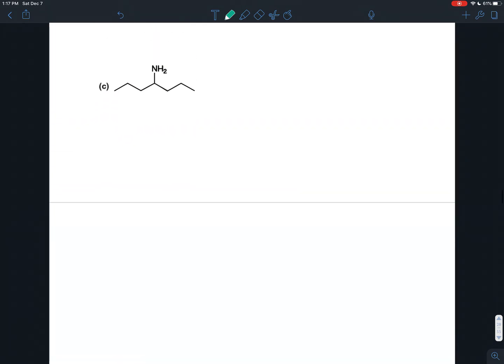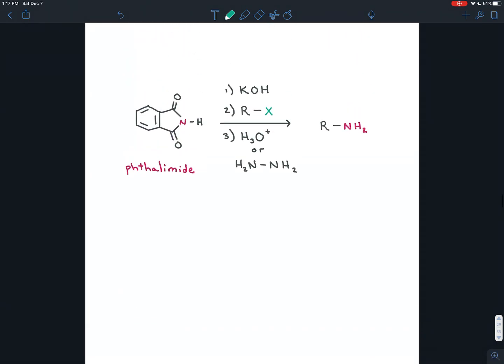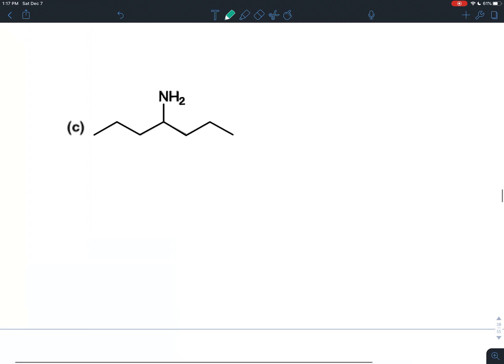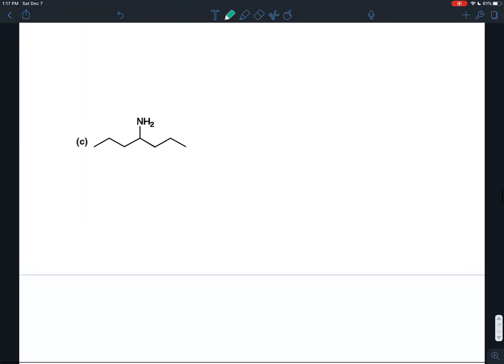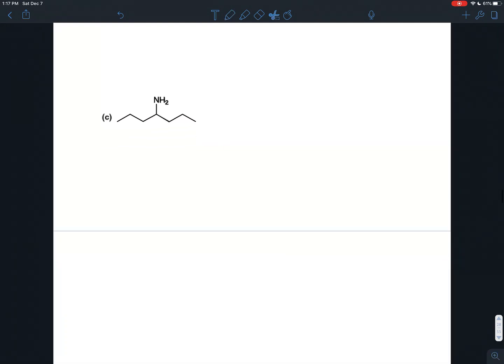Let's think about C. In C, you have an amine, and now, from now to the end of the earth, or the end of your days, you'll see an amine. Every time you see an amine, you think, I could make that using the Gabriel synthesis.